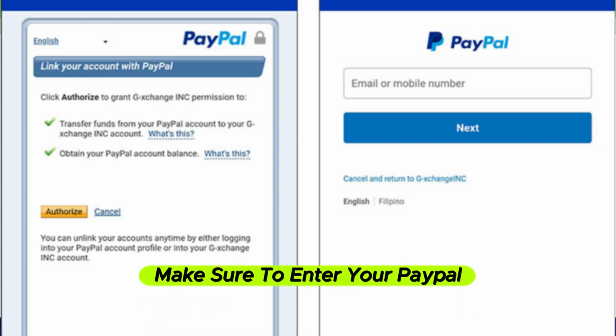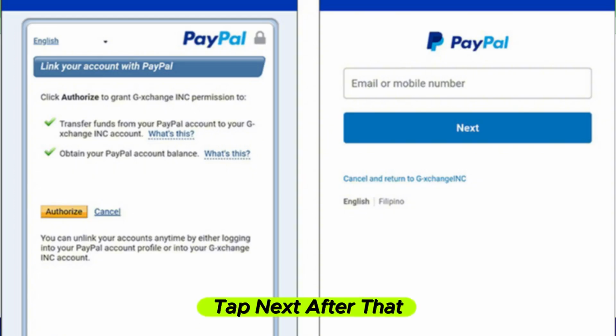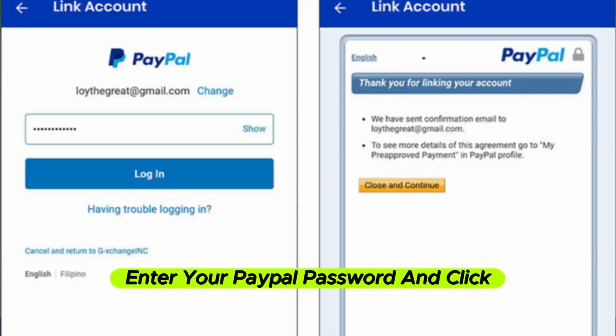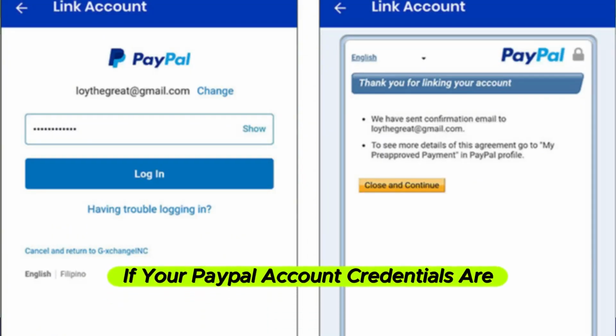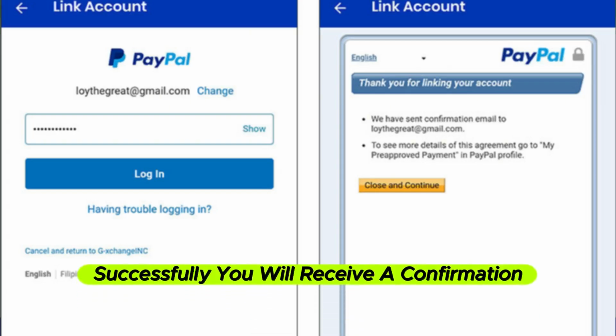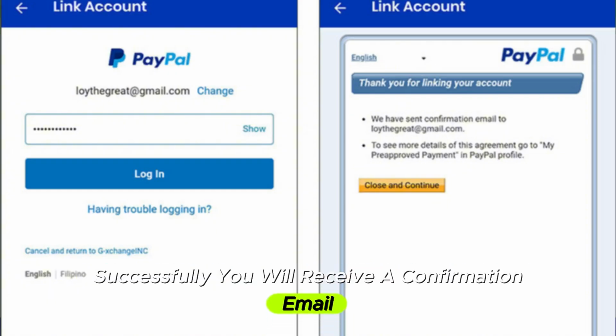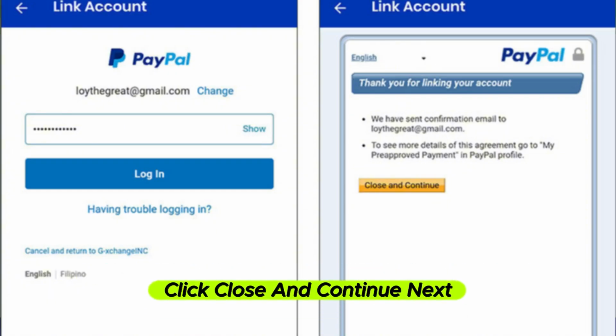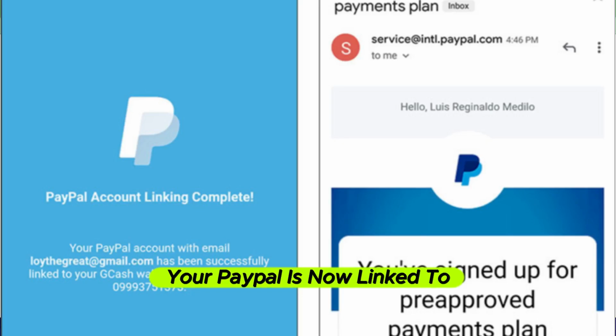Make sure to enter your PayPal email or mobile number. Tap Next. After that, enter your PayPal password and click Login. If your PayPal account credentials are correct, your PayPal and GCash accounts will be linked successfully. You will receive a confirmation email of the successful linking. Click Close and Continue. Next, your PayPal is now linked to GCash.